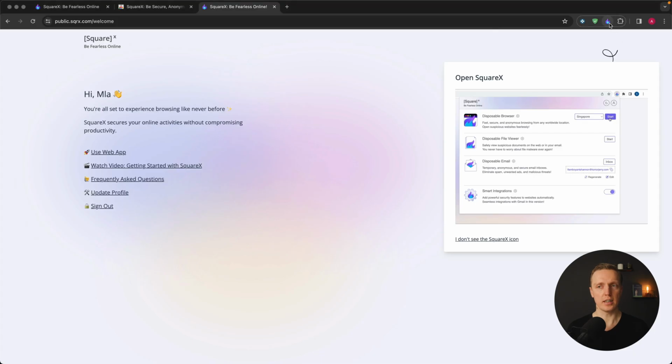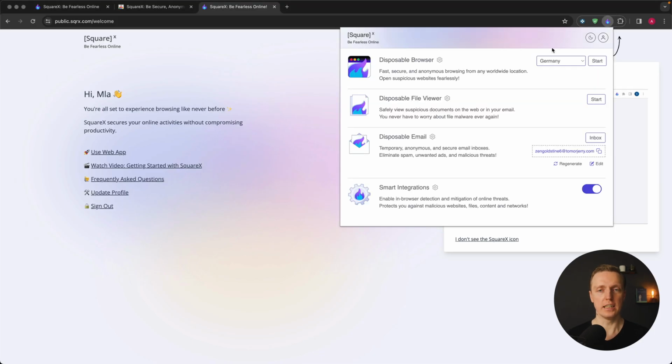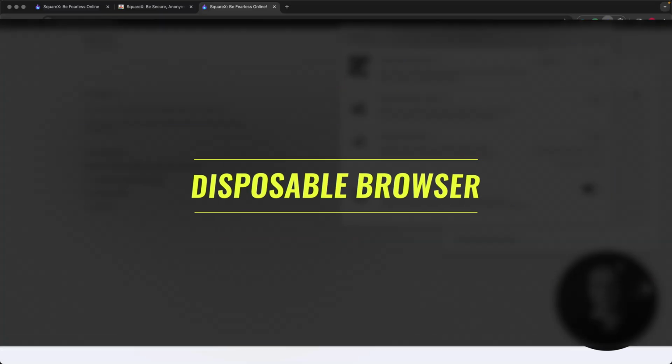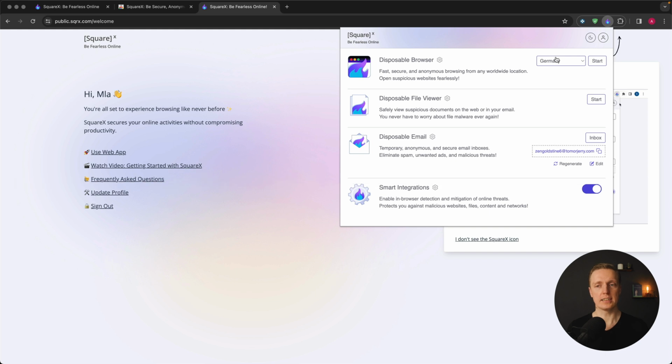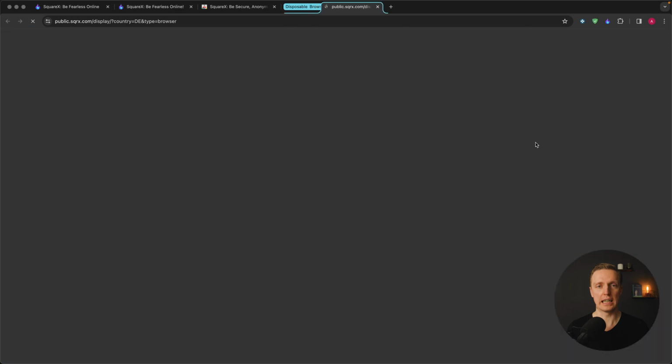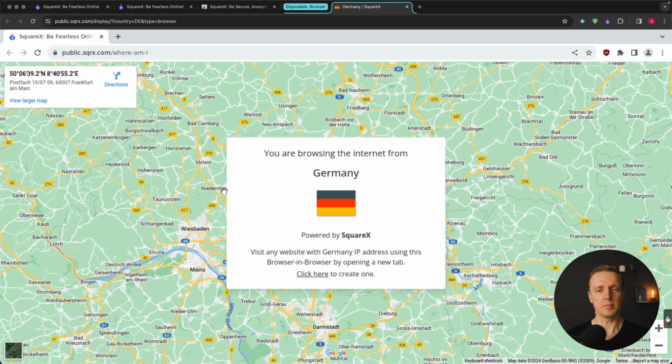After logging into your account and installing this Chrome extension, this is how it looks for you. And here you have different tools that you can use. And the first thing here is a disposable browser. Essentially, it is a VPN, which actually means you can select here the country that you want, hit start, and in the new tab you are getting access to the browser, which is not running on your machine. It is running on the server of SquareX.